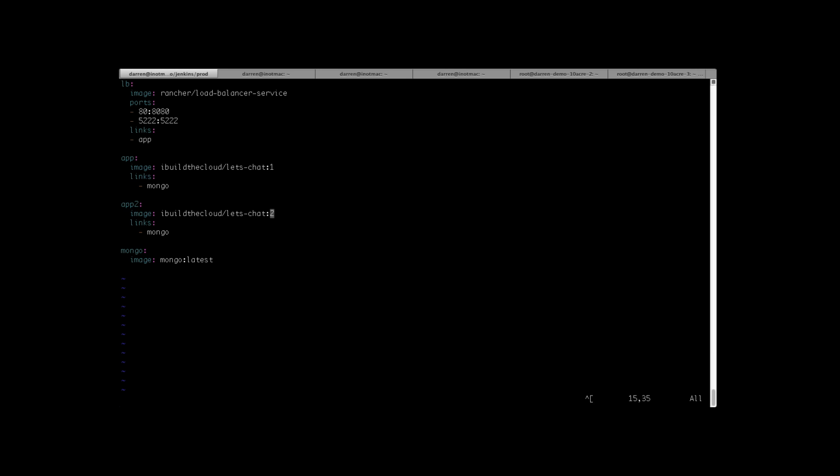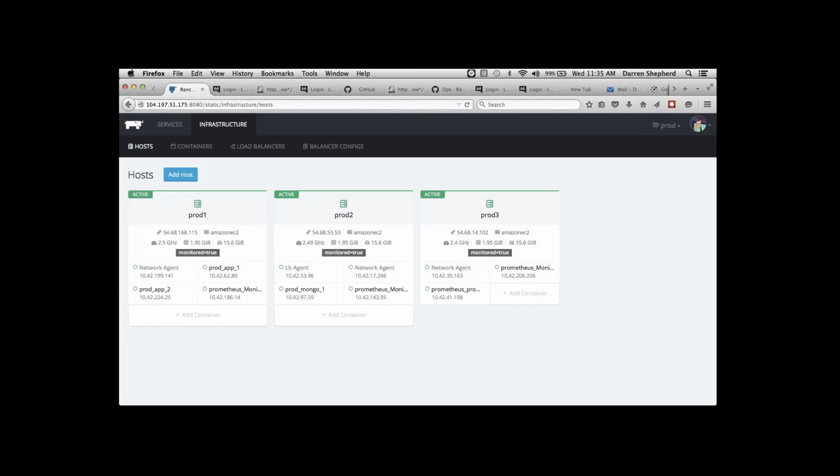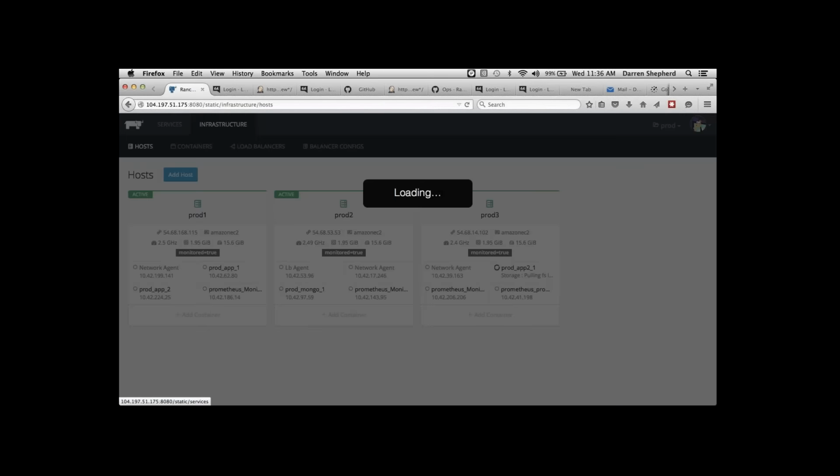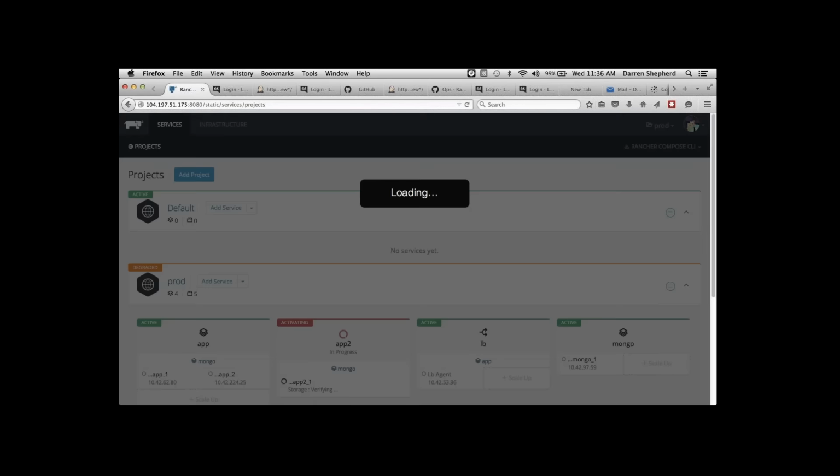And we're going to use the let's chat 2 image. So now if I go and do a Rancher compose up on this, let me show this from the services graph view. Okay, so that's coming up.